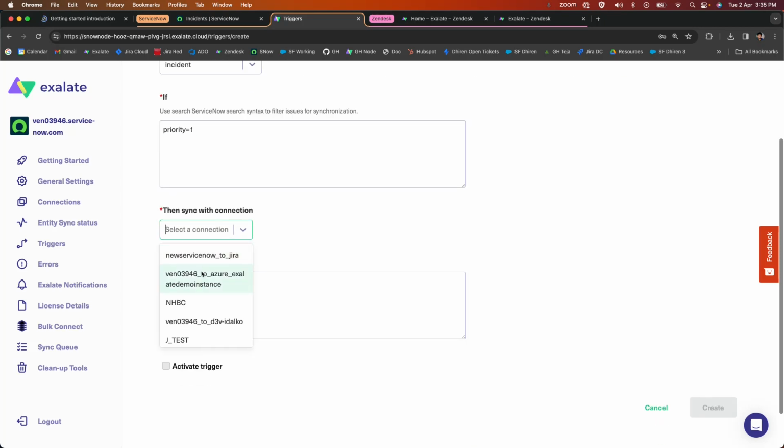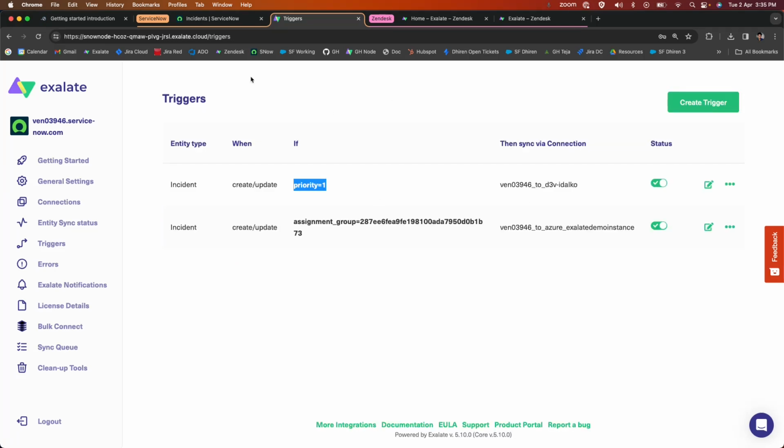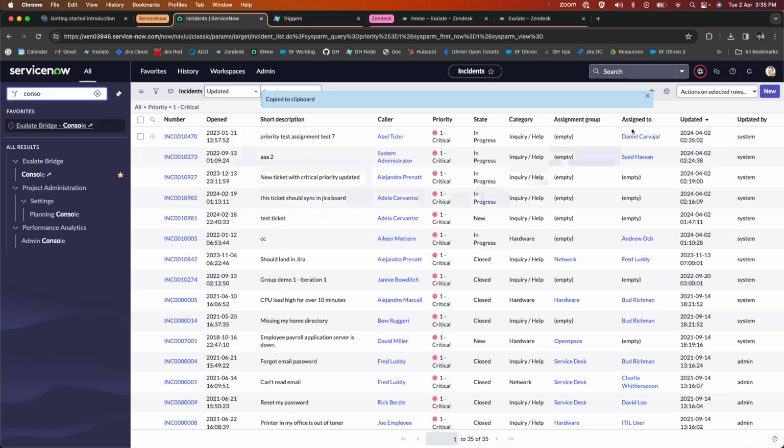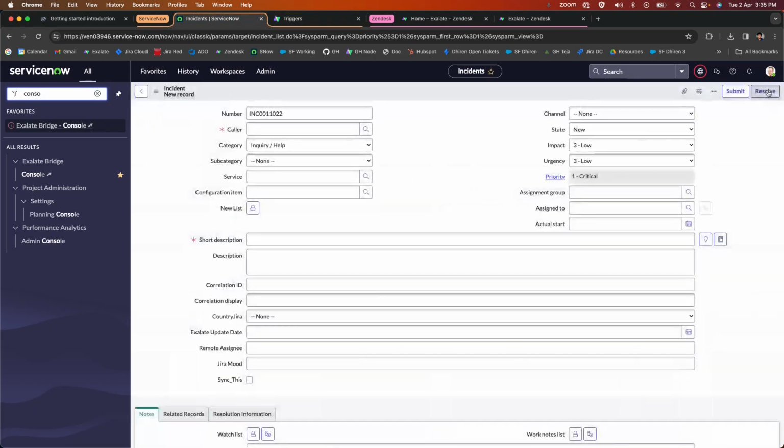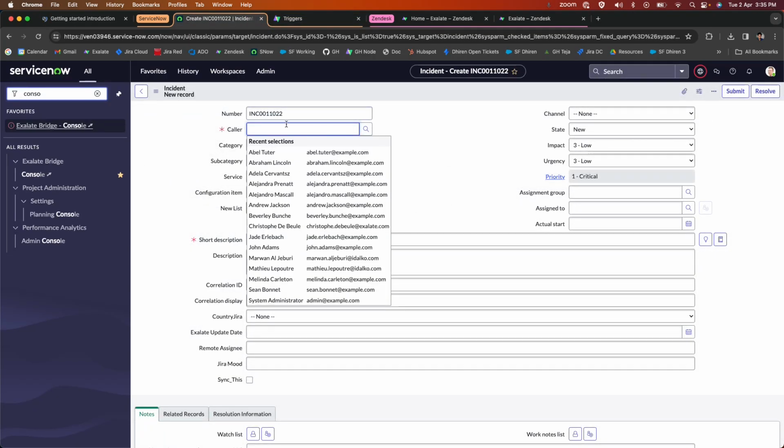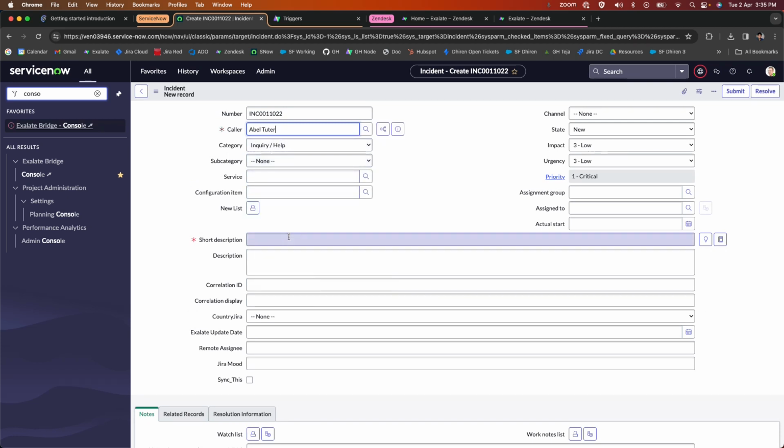Then we choose the connection through which it needs to synchronize, and then we activate our trigger. So it can be set to anything, it's just an example. Now we create a new incident here, we give it some details. Let's say caller priority is something that we would set to critical. So the impact and urgency is set to high so that priority becomes critical.